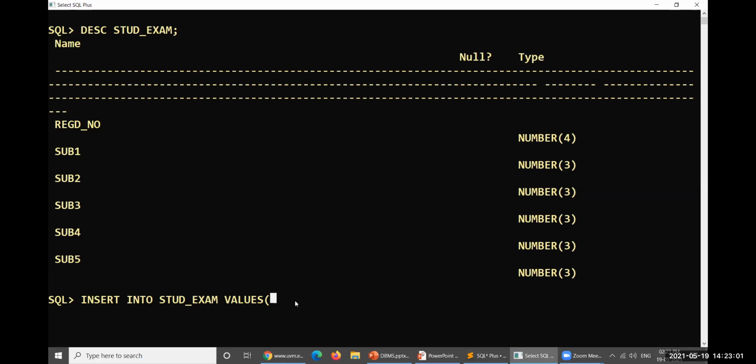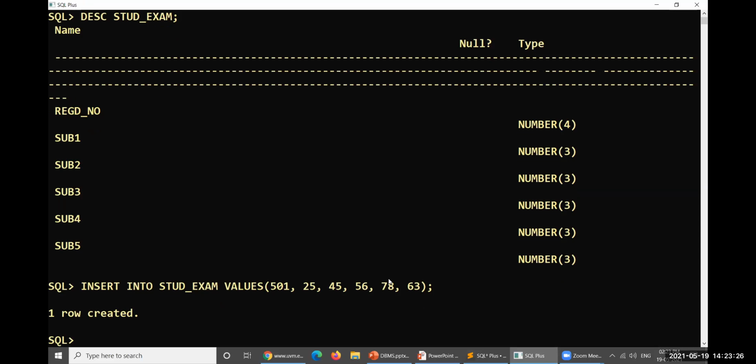For all columns: register number, subject 1 to subject 5, all columns you have to enter. For example, 501, followed by the next value, subject 1 marks will be 25, then 45, then 56, then 78, four subjects, and the fifth subject is this one. Semicolon. If you do so, then immediately one row has been created in that particular table.